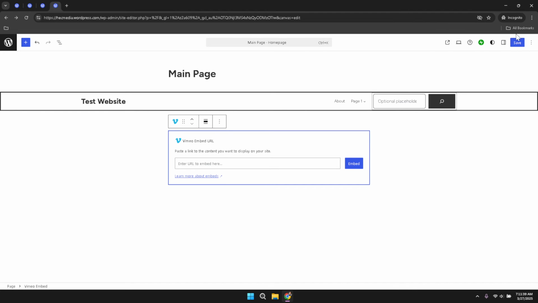Following these instructions allows you to integrate Vimeo content into your WordPress site quickly and efficiently. Enjoy the improved multimedia experience on your website.